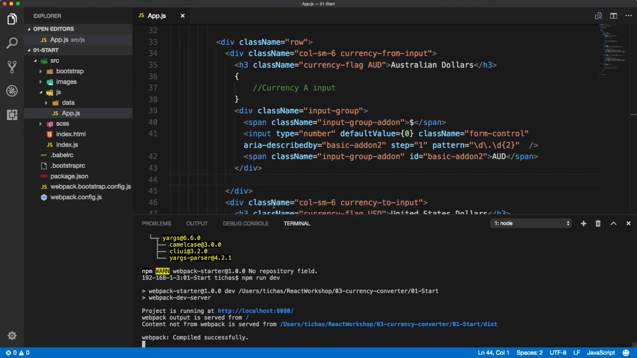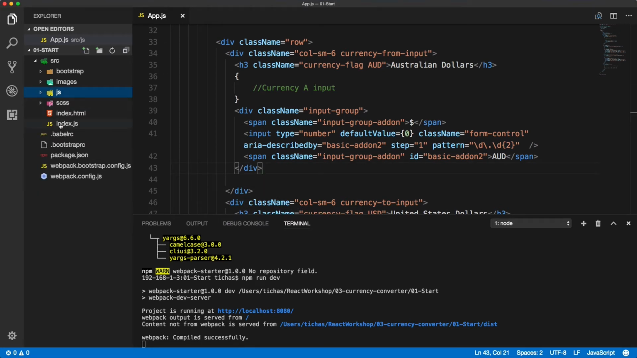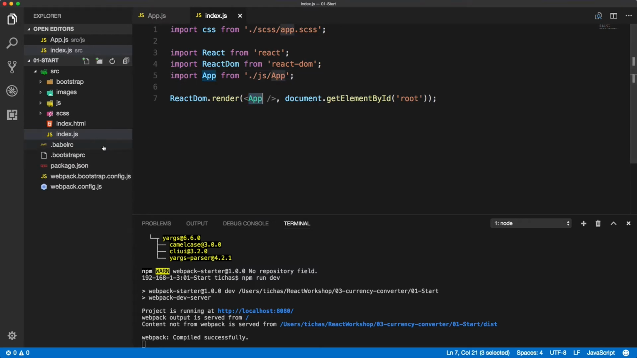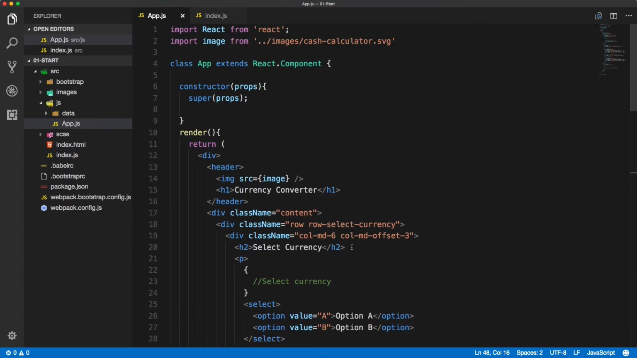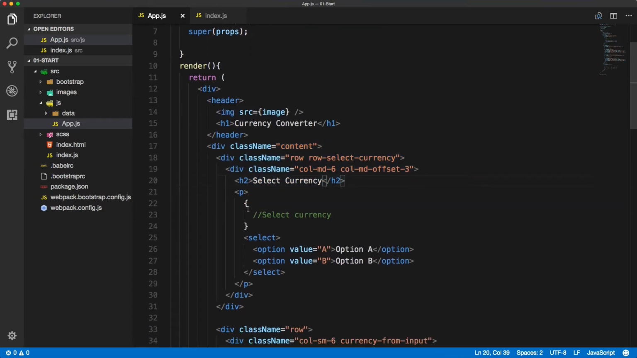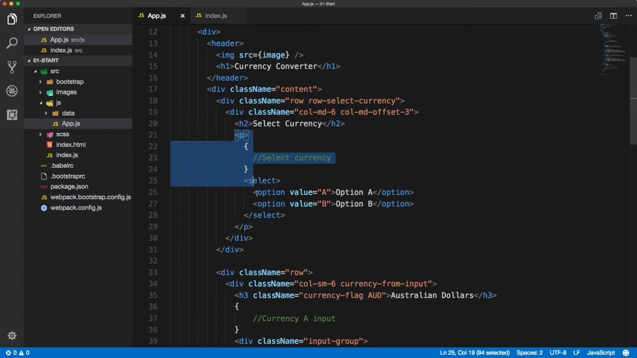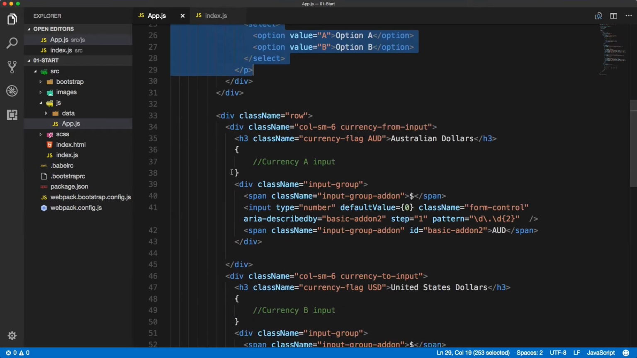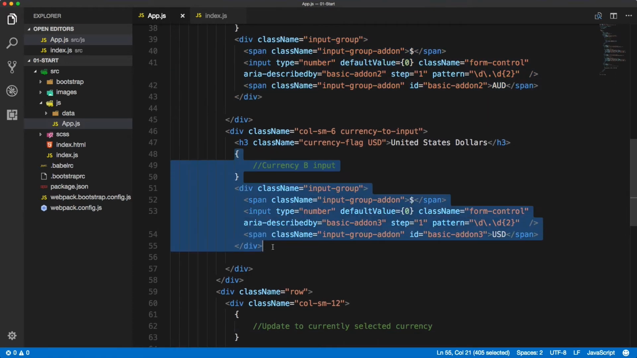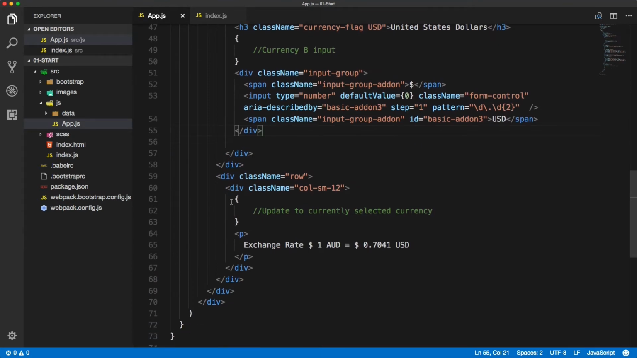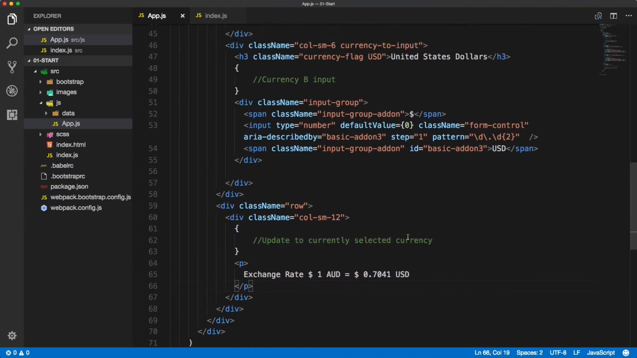In the code, we have the same structure as the previous two demos. We have index.js that mounts the app that is inside of the JS folder. And if we look at the app.js more closely, you'll see that we have just simple markup with some Bootstrap columns, and the most important parts are highlighted with a comment. We have the select input, currency A input, currency B input, and at the bottom, the place where we need to update the currently selected currency.